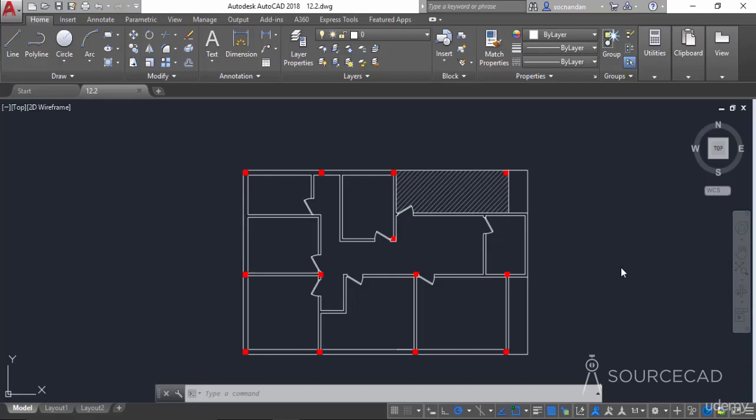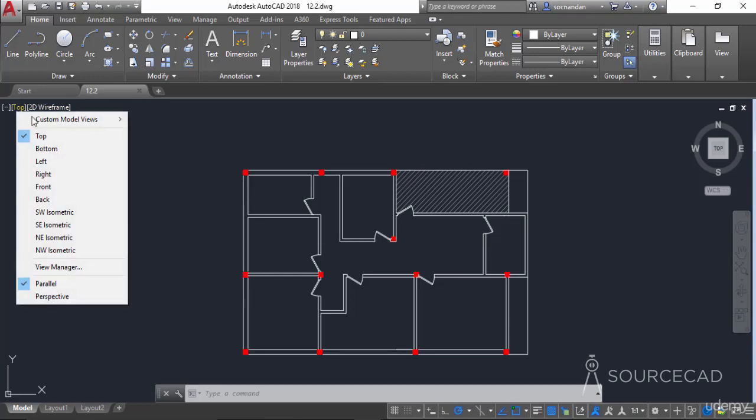In this video, we'll learn about creating attributed blocks with the help of field information. Now here we have some rooms in this drawing and we have created some views in this drawing as well. So when you go to this view controls, you'll see this custom view option and you'll see these views. Now these views are created already in this drawing.